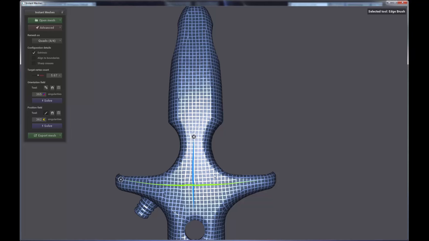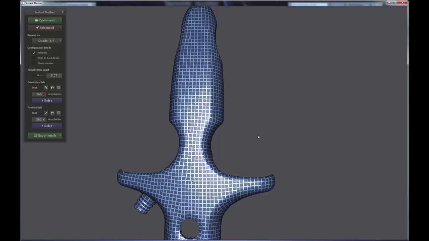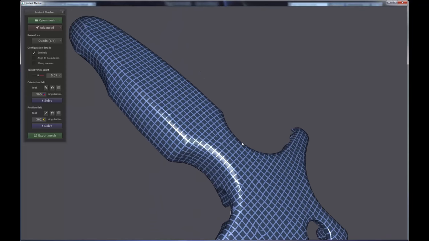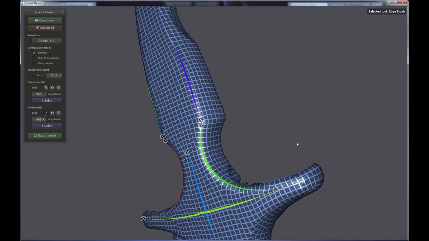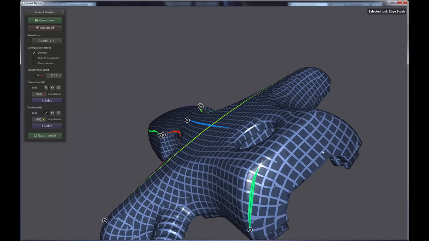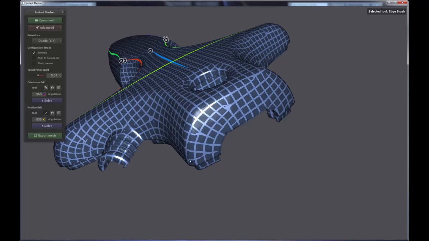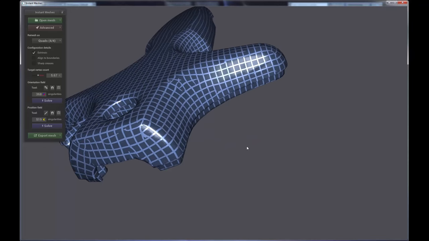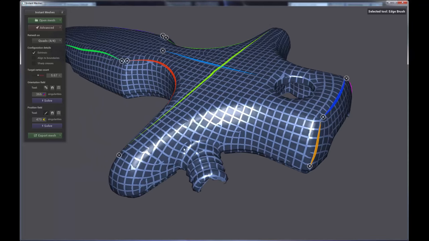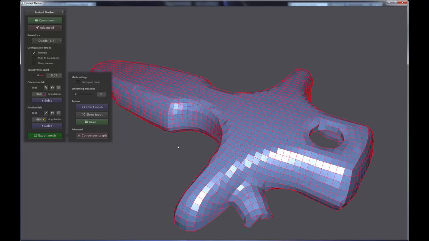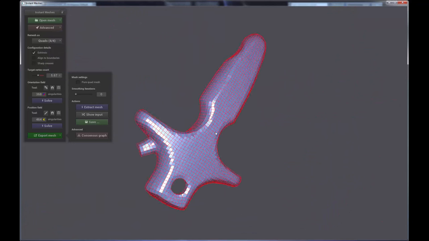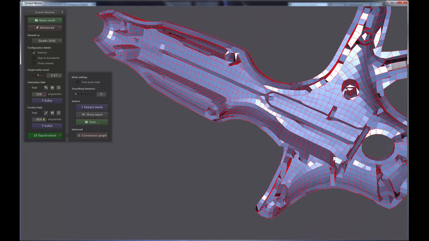So, for example, we want to have specific edge loops in specific places with this mesh. So let's go ahead and make some decisions about that. I'm probably going to want a specific edge right there. Let's go ahead and extract the mesh and see what we get. So in this case, that's pretty usable. I would definitely need to clean it up a little bit more, but this is definitely usable.